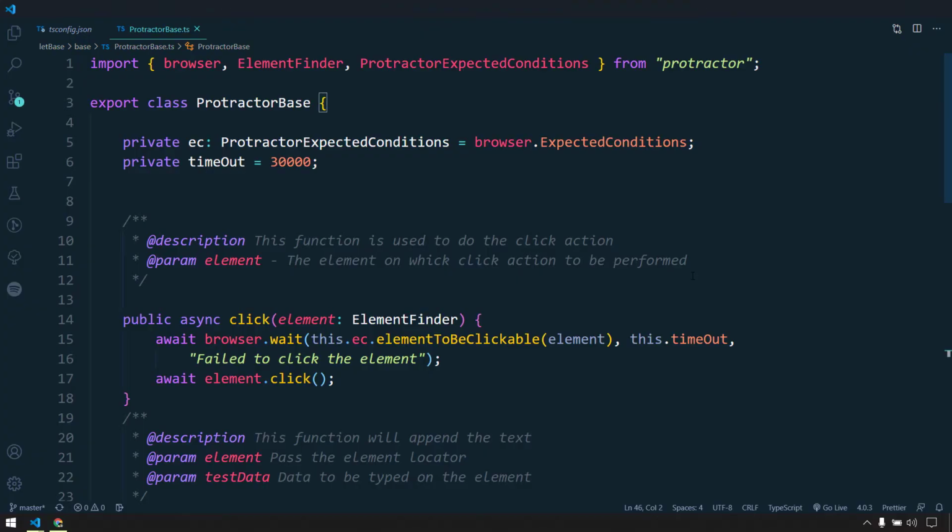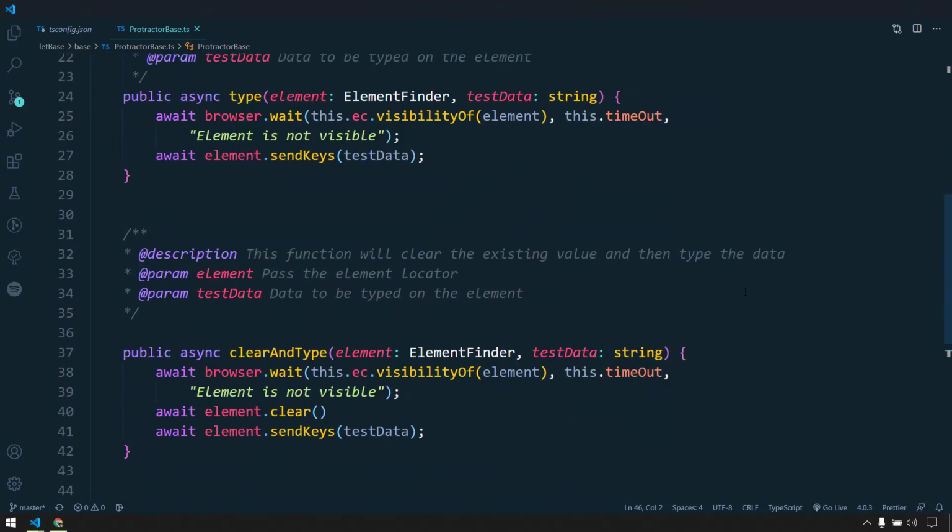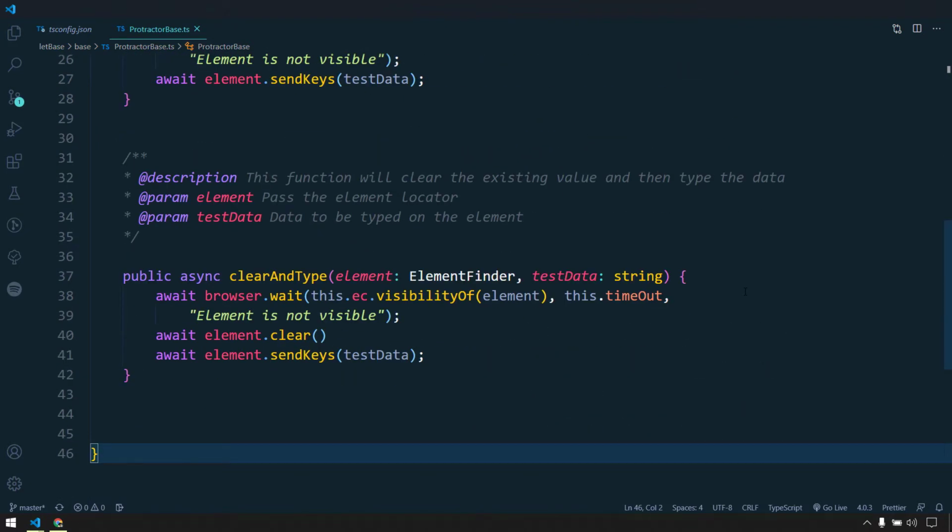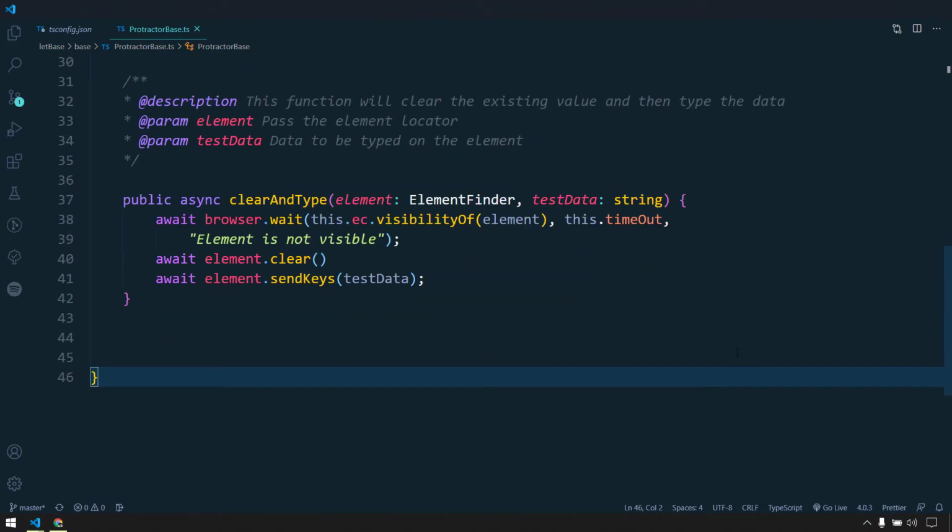Hey guys, in our previous video, we have written a few of the methods like the click action, the type action, and as well as the clear and type action. Today, we are going to write a few of the assertions.